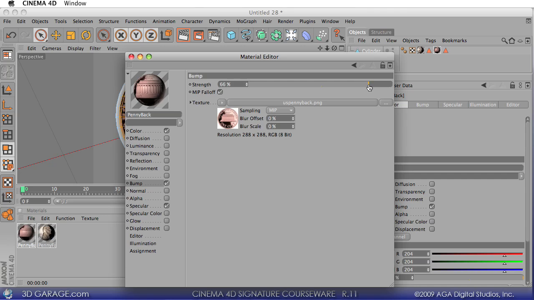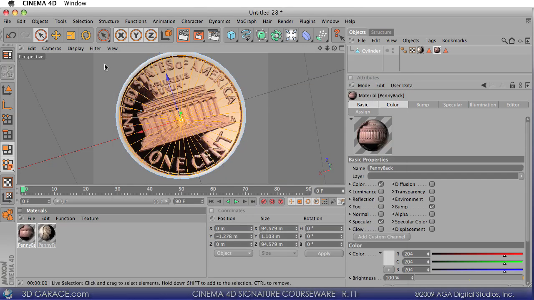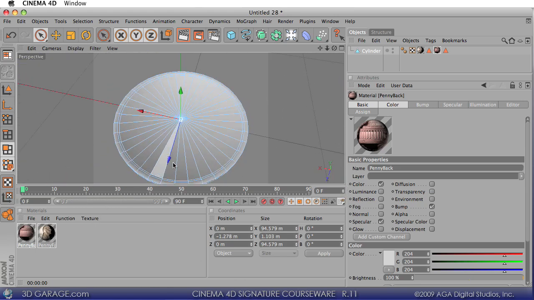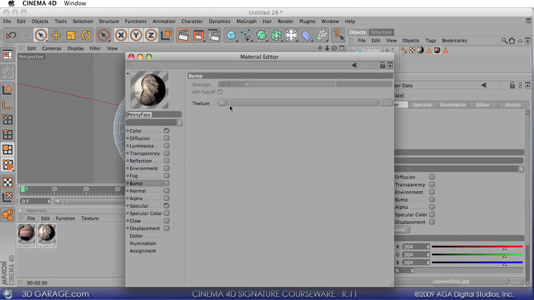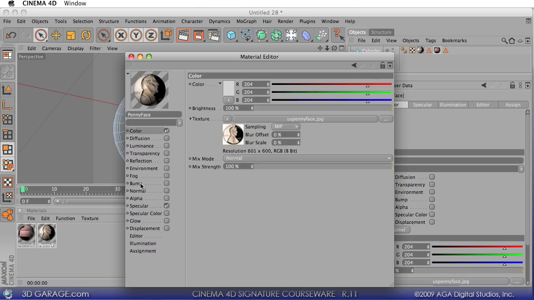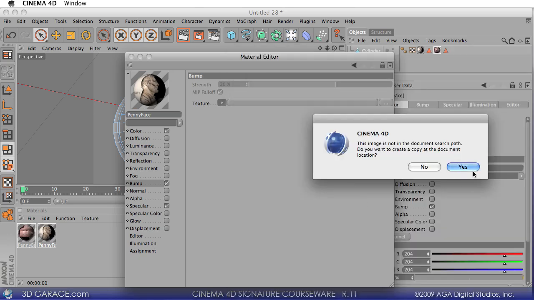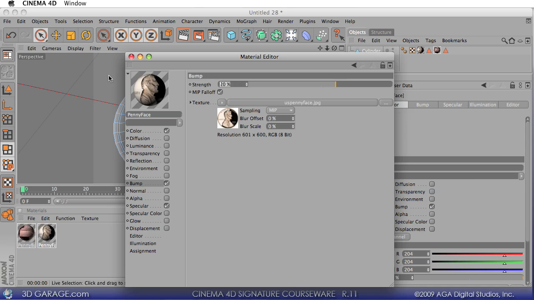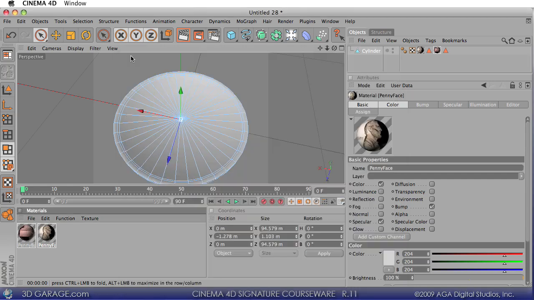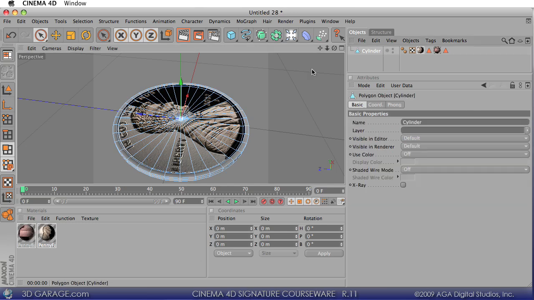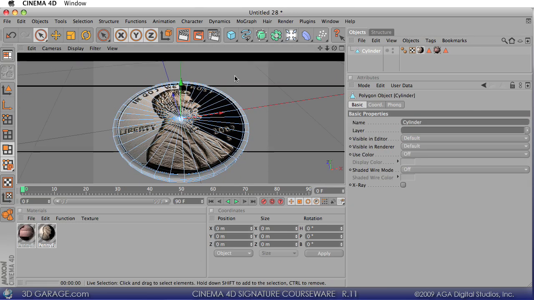And we'll make that about 60. You can see a nice little bump. And if you go to Display, Enhanced OpenGL, you can actually see the bump map on there, which is pretty nice. And let's go to our face. Bump for that, turn that on. Texture, load image, penny face. And we'll do this about 66 as well, same as the back. And there's our face. Okay. And there's the penny with the bump map.